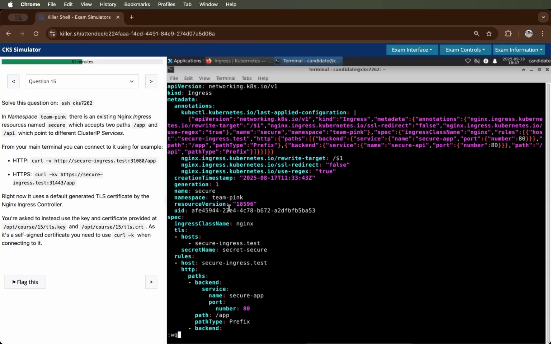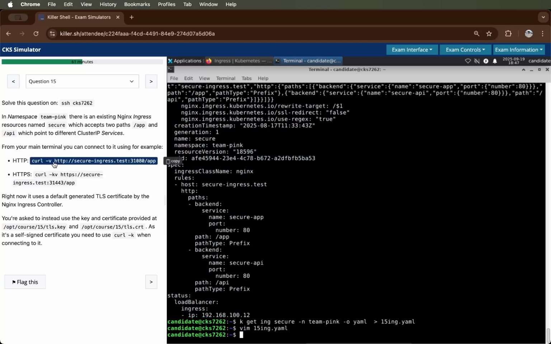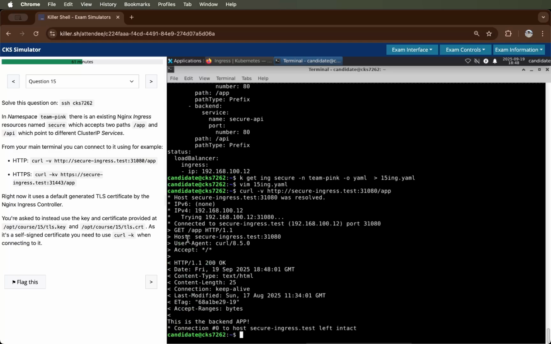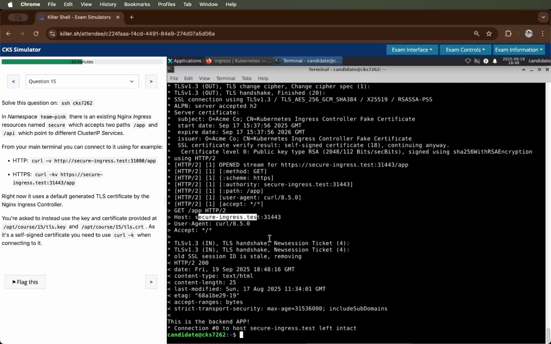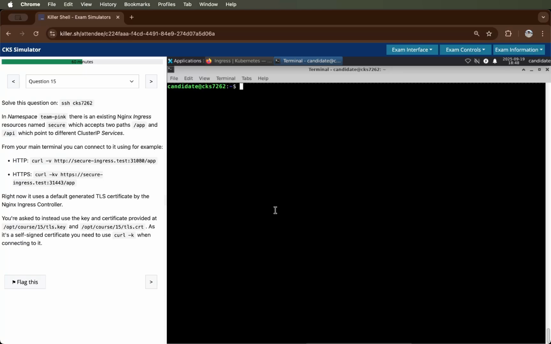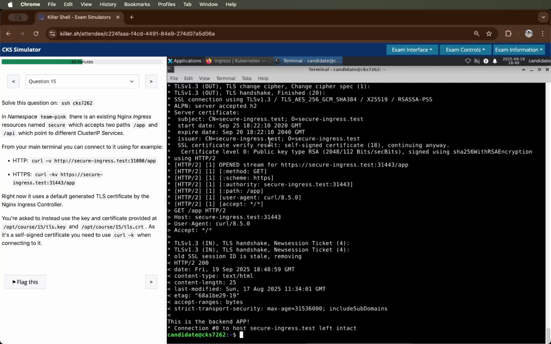So this is fine. Before applying this, first of all, we will check what HTTP and HTTPS are replying. Currently we can see this is the host, and if I check through HTTPS, we can see that the TLS is handshaking, and as per this information, the certificate is issued by the Kubernetes ingress controller, which is a fake certificate. As we have to configure our own certificate, we will apply this using this command, and after that let's try to access it. Now it should be the self-signed certificate, yes.